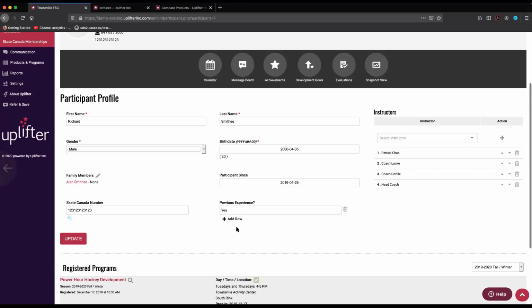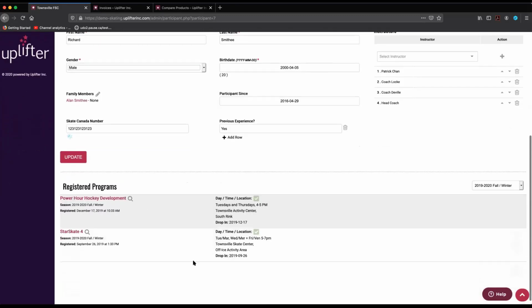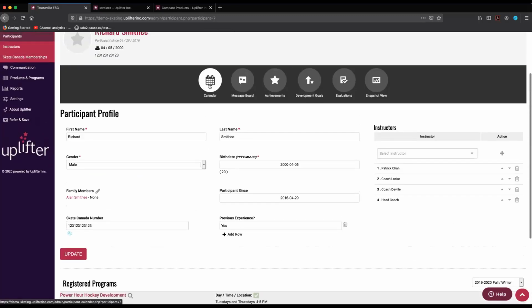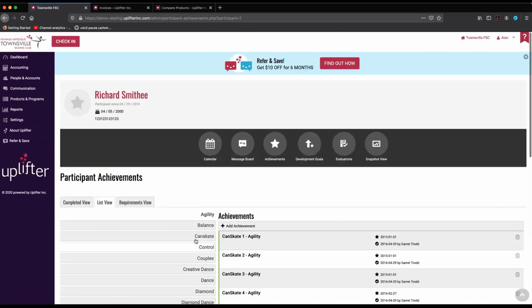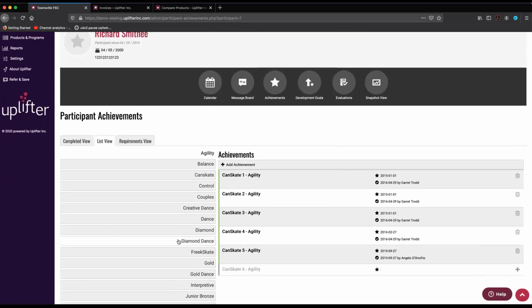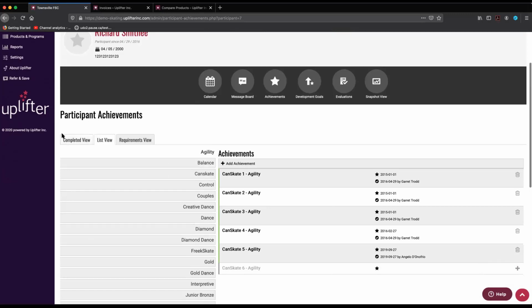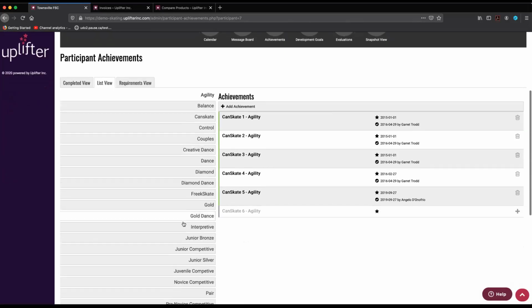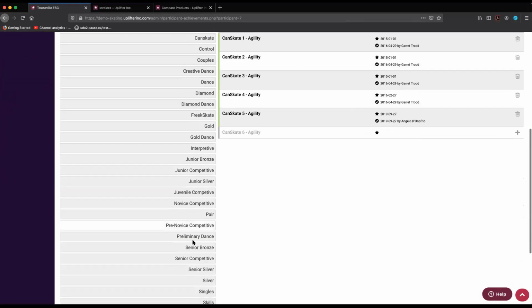Within the participant profile, you'll be able to see all of the programs that they've registered for, where they're supposed to be, and their specific calendar. What I'm also going to dive into here is their achievements. Within Uplifter, you can manage all of the achievements that are completed by a member or a skater, as it were. You can see the list of achievements in a tagged view, and you can set up all of these tags the way that you would like.